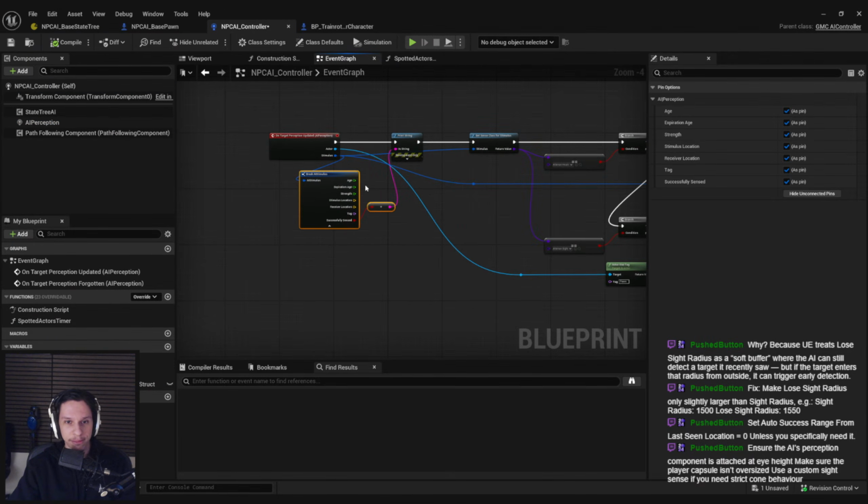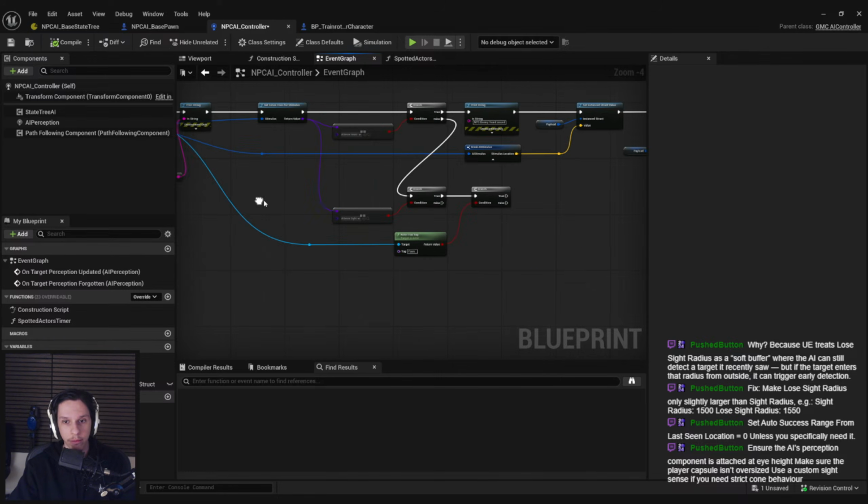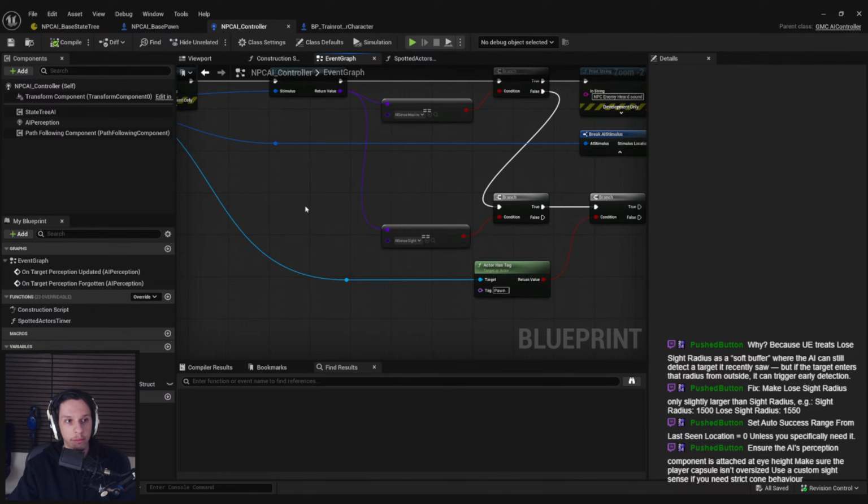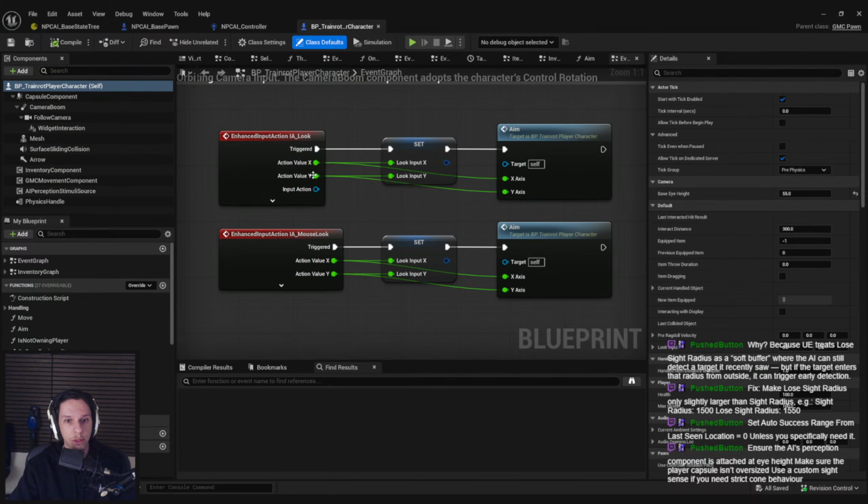I love this. Dies instantly. Yeah, the problem is the view rotation.